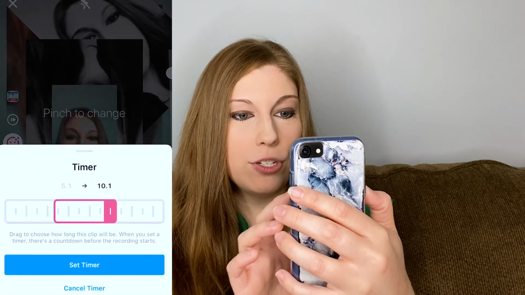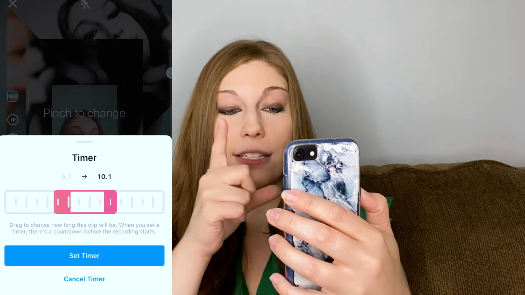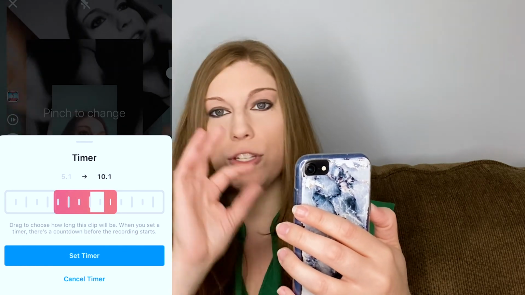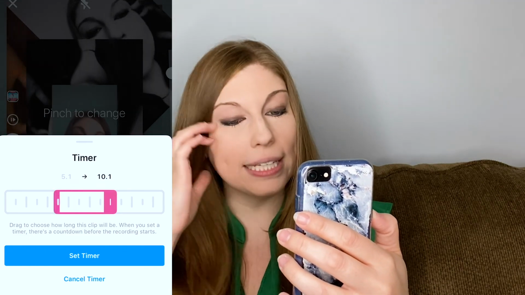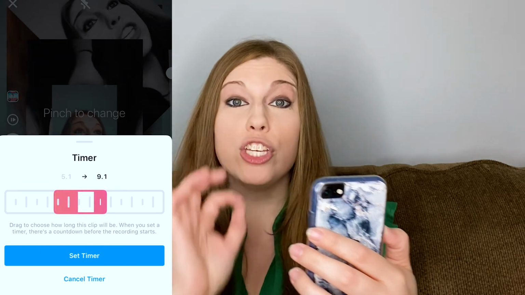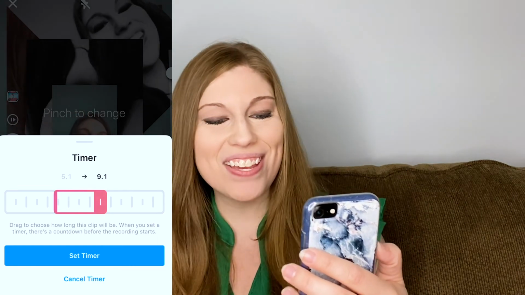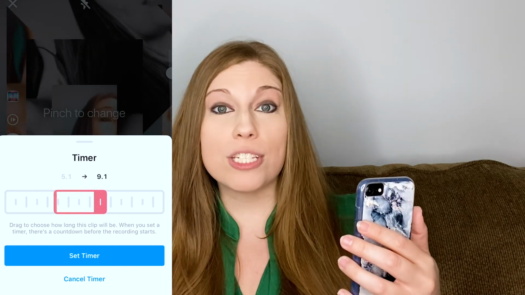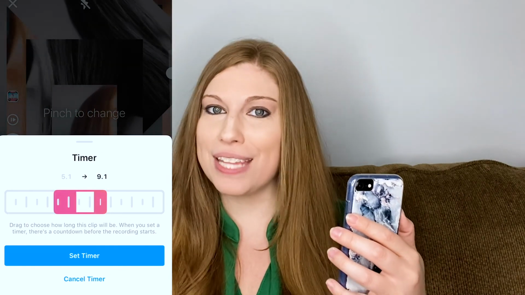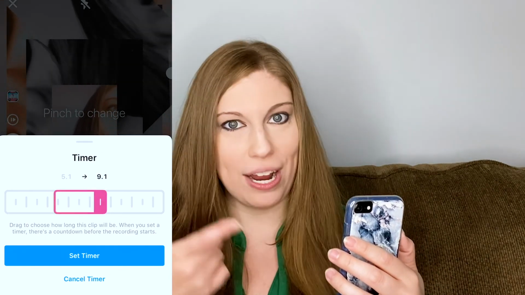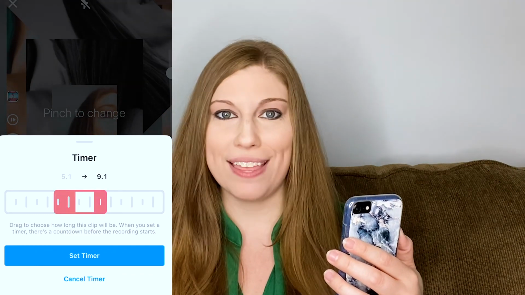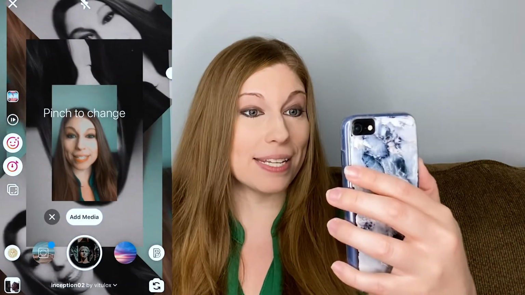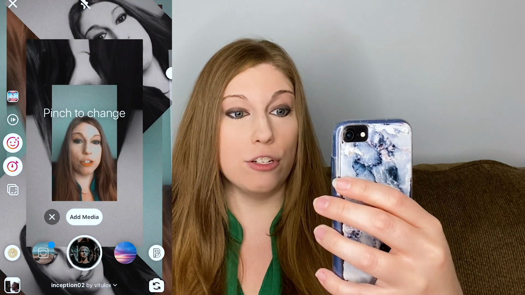And I'm gonna go down to my timer again, and it's going from 5.1 to 10.1. So it's set at 5 seconds, more or less, but I can change it to whatever I want. Usually you're gonna do that to go with the music if possible, especially if you're doing a video with transitions in it, which is something that TikTok is known for and something that Instagram is going to very heavily try to be influential within their platform as well. So I'm going to set that, and then I can change it if I need to.